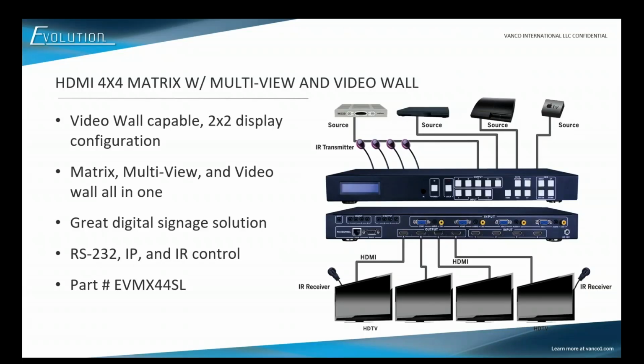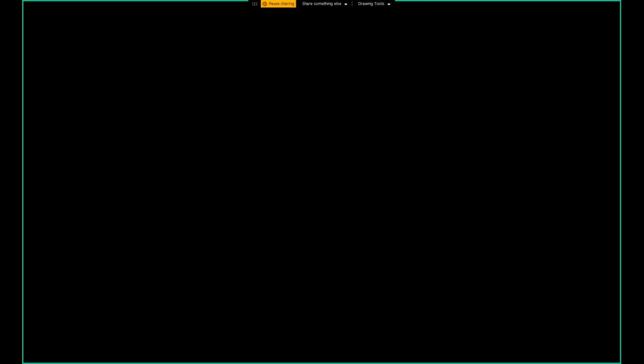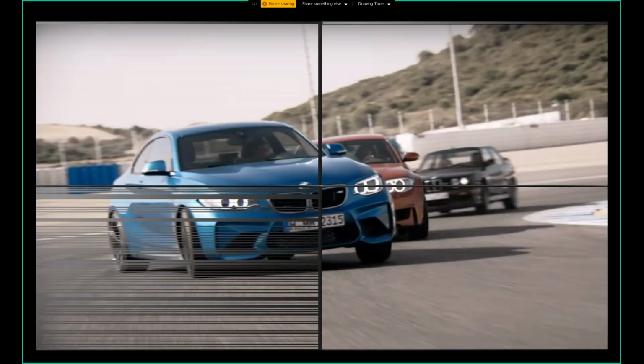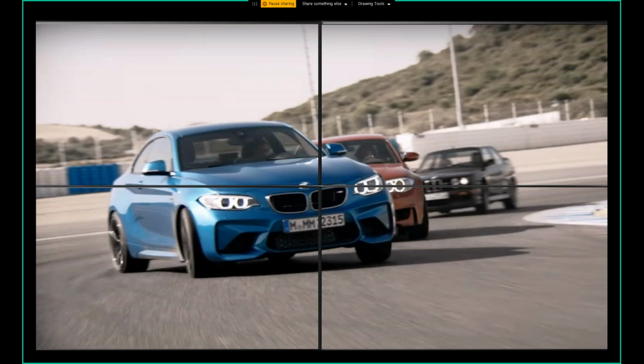Okay, we also have a 4x4 matrix unit with multi-view, but also video wall capability as well. Now, this can act just like any other matrix unit. We can send any source to any display, or if you want to run this in your home or a commercial application where you just want a simple 2x2 video wall, you can do that with this unit. So again, if you had 4 TVs all hung up in a 2x2 application, we can display one video signal all across 4, or because this is a matrix unit, we can have a different source on each display. So very flexible in terms of what it can do.